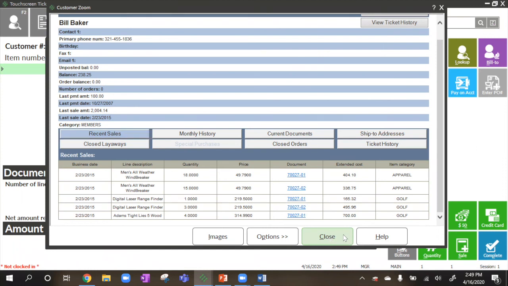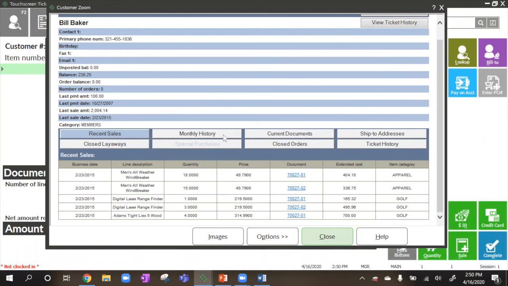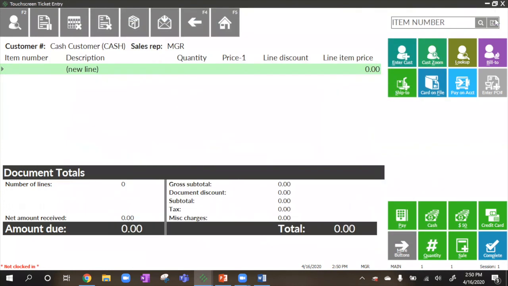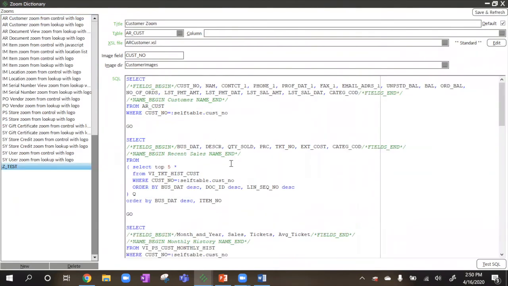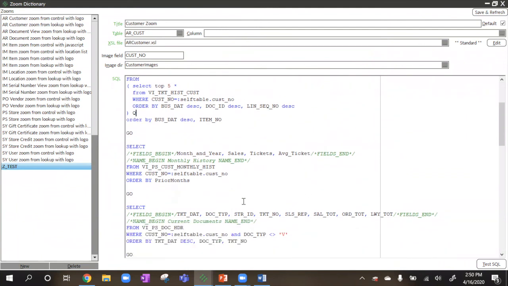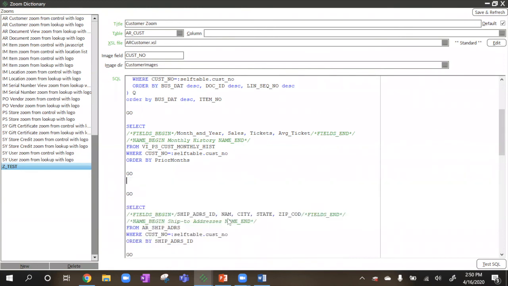You can get into a lot more in the Zoom dictionary. I can change these actual buttons to be something different. I can add different buttons. I can remove buttons. So if for some reason I want to show this, but I don't need this to pop up and show layaways because I don't use them, well, in that Zoom dictionary, I could just delete the layaway section out of it. So back on Zoom dictionary for Z-test here, I may go down to my layaway section and delete it out of the system.